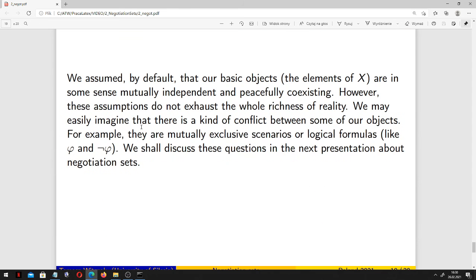We assumed by default that our basic objects, the elements of X, are in some sense mutually independent and peacefully coexisting. However, these assumptions do not exhaust the whole richness of reality. We may easily imagine a kind of conflict between some of our objects, elements of X, not between our negotiation sets, but between the objects. For example, they are mutually exclusive scenarios or logical formulas like phi and not phi. We shall discuss these questions in the next presentation about negotiation sets.